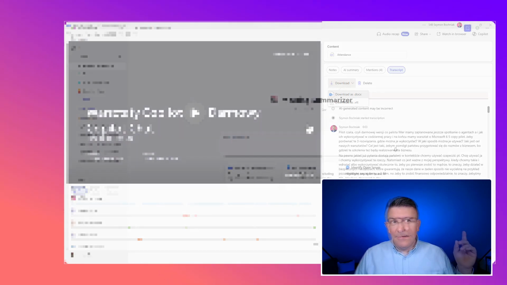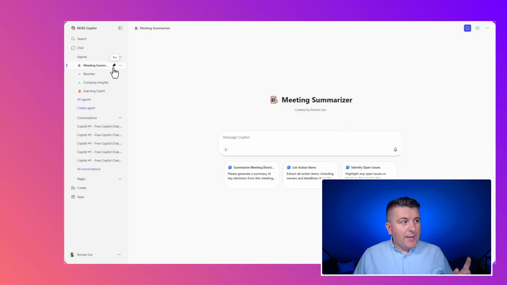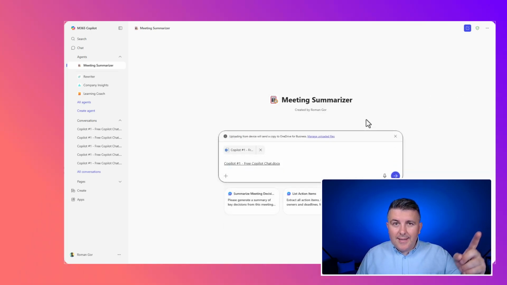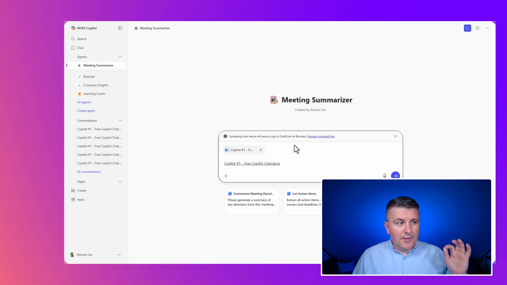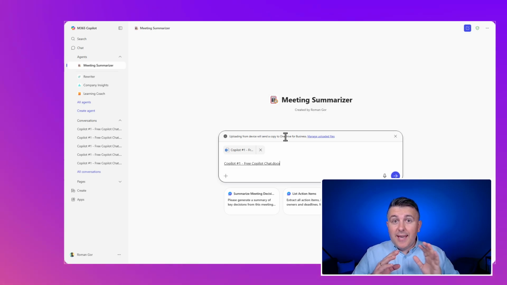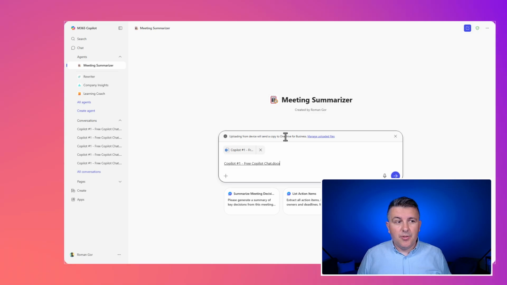So let's do that. Our agent is ready. We can pin it to our interface in Copilot chat, and we can upload the content, in our case the transcript downloaded from the meeting. You can see the docx file we're uploading with the transcript of the meeting is safely stored in OneDrive, so no data is leaving your Microsoft 365 tenant. This is a super safe solution for your data.